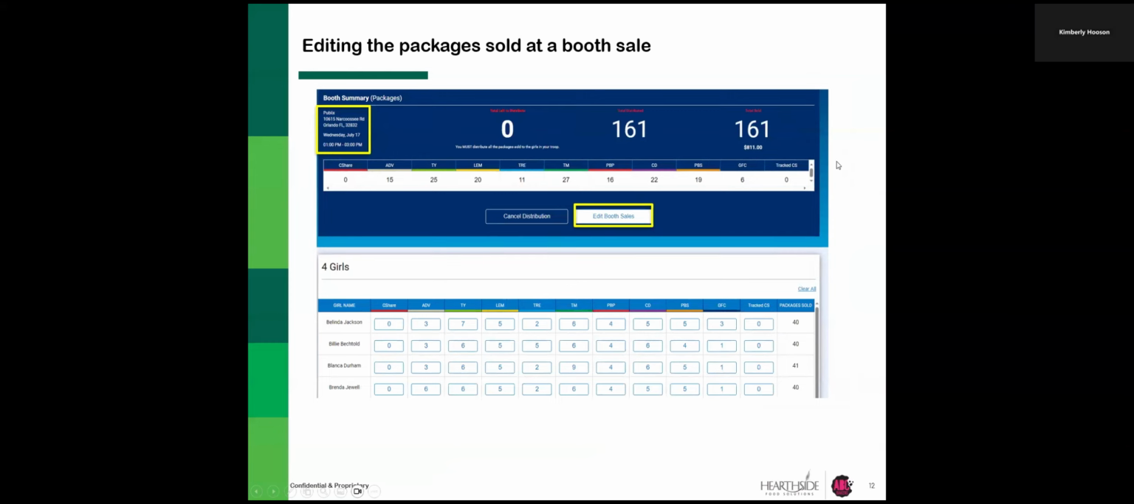If we need to edit the number of cookies that were sold at our cookie booth, we can do that as well. So we can click on here to edit booth sales. So maybe I realized at the end I had 5 donation packages that I needed to add to this because they were paid for in digital cookie and it got missed.